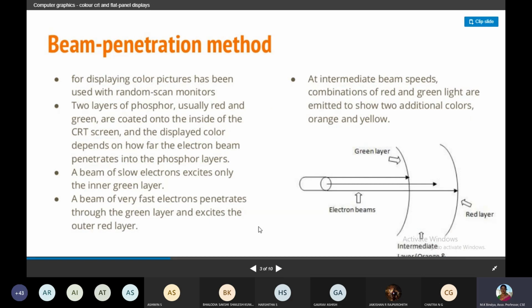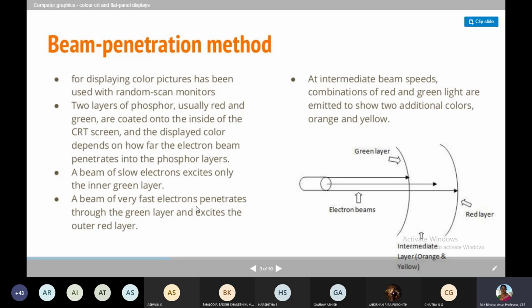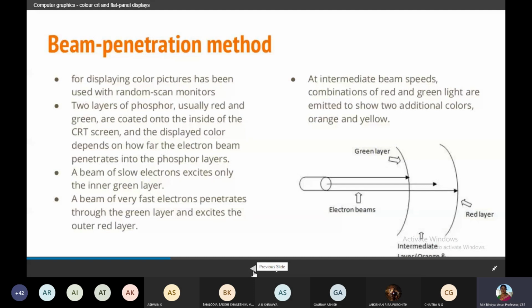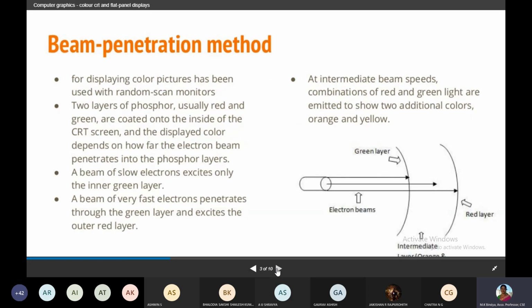First, let us take the first method, which is the beam penetration method. We can also call it by another name, the mask penetration method. But here let us take the beam penetration method. In the beam penetration method, what it does is generate the color images by considering different types of phosphors.